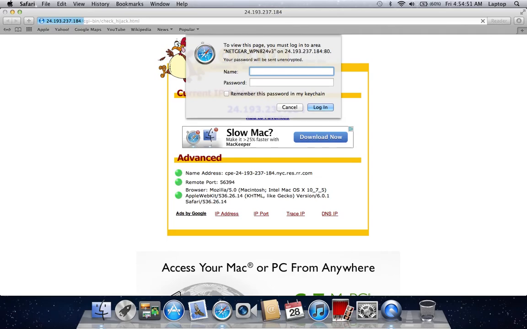Second thing you need to do is log in. For my router, the username is admin, and the password is password.